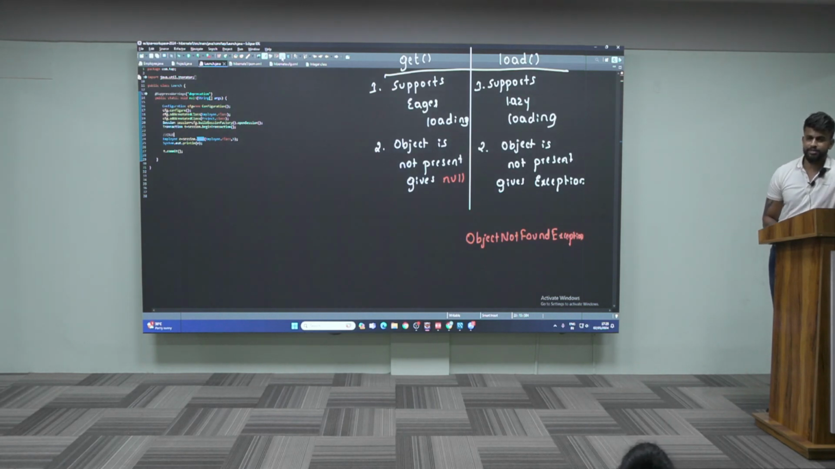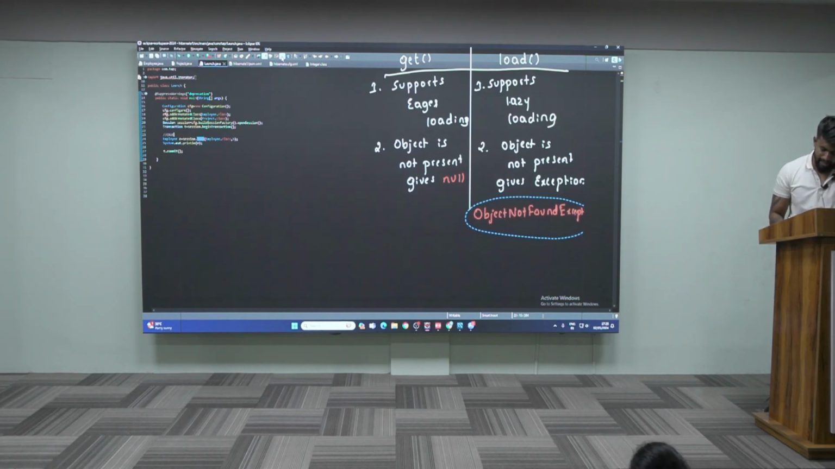You're getting it? Not after runtime. During runtime you are getting the exception. That is, during the running of your program, we call it an unchecked exception. You know this checked, unchecked? Yes or no? Good. So it gives you object not found exception, which is an unchecked exception. So this is what you should tell. Okay, sir. Next what, sir?